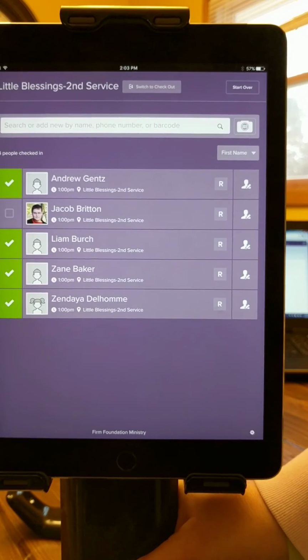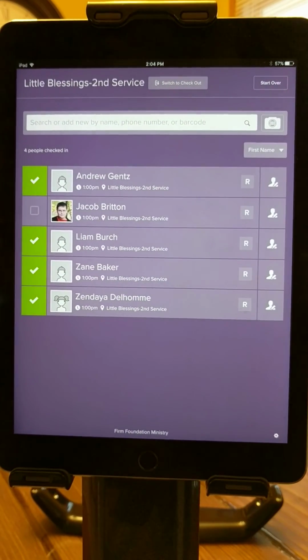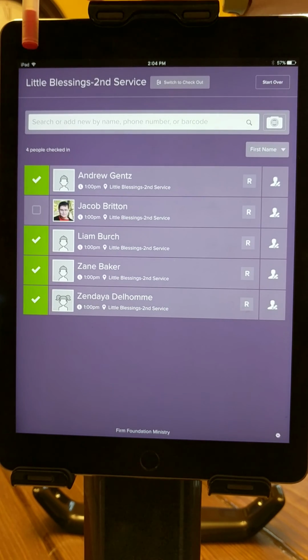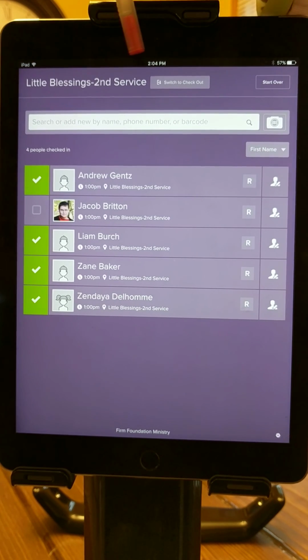The third type of device that y'all are going to be using is the roster, and this is going to take the place of your clipboard, but it's going to be so much more helpful and so much more useful. So the first thing you want to do is make sure that you have the right classroom. This roster is set up for Little Blessings in second service.